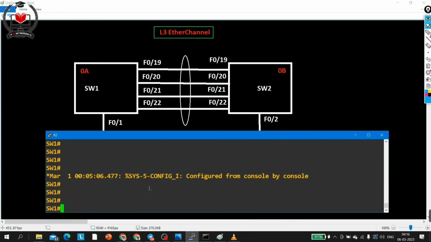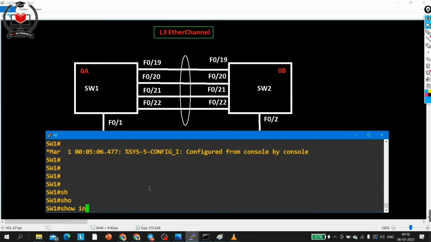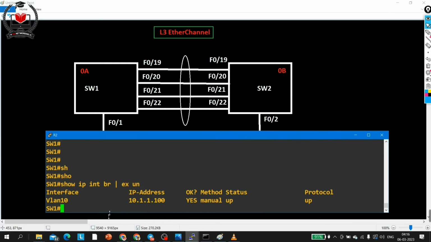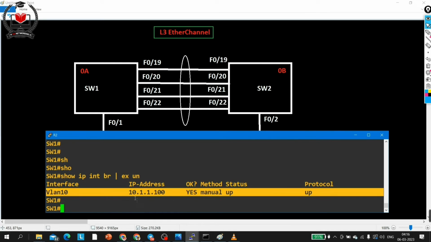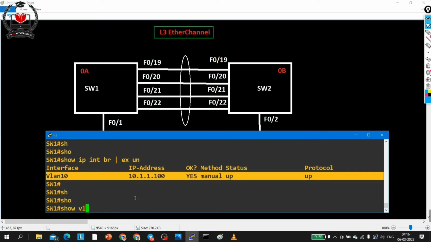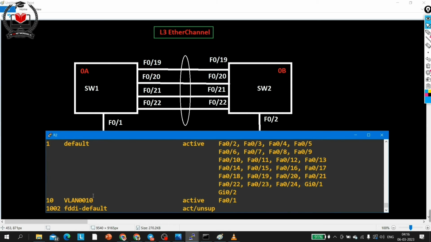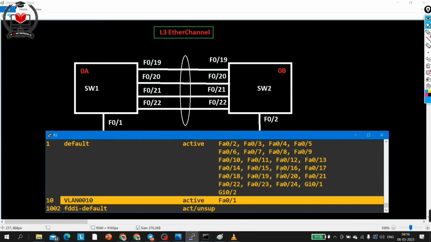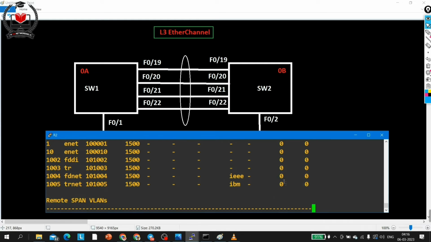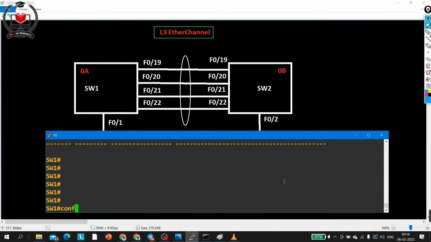Now if you check show ip interface brief, excluding unassigned, here you can see I am running IP on VLAN interfaces only. I have configured VLAN 10, and this interface F0/1 is a member of VLAN 10. Now let me configure EtherChannel over here.